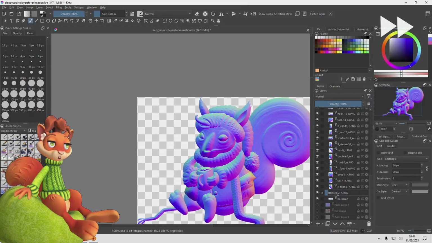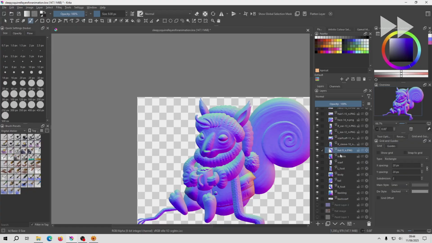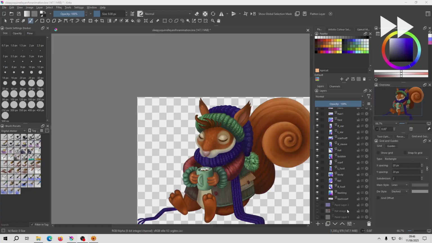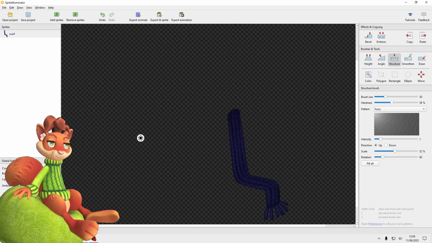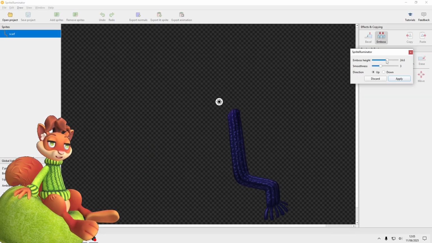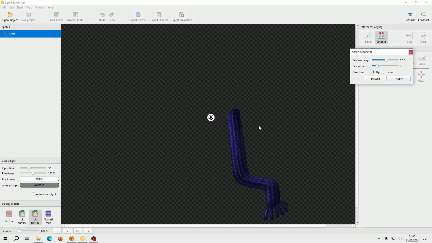I renamed the normal map layers to match the layers in the colour group. I also used Sprite Illuminator to edit the normal map layers. Sprite Illuminator is quite useful for creating extra bevel and enhancing effects, as well as softening edges of normal map shapes together and adding textures.